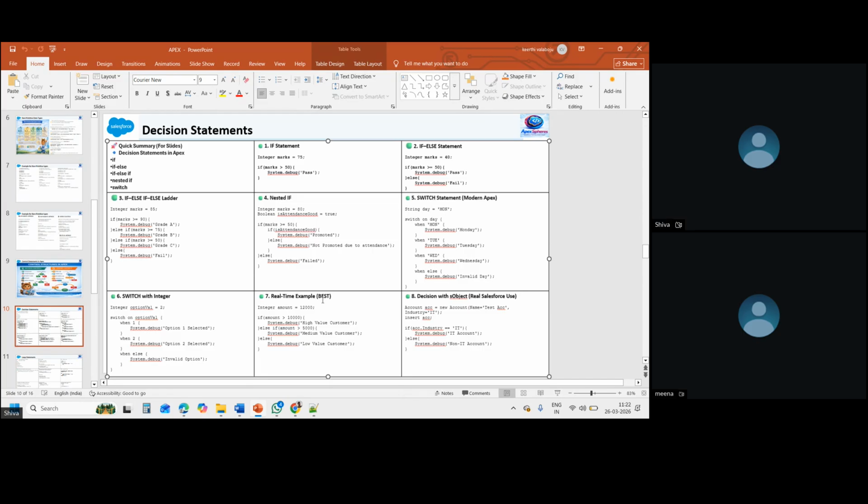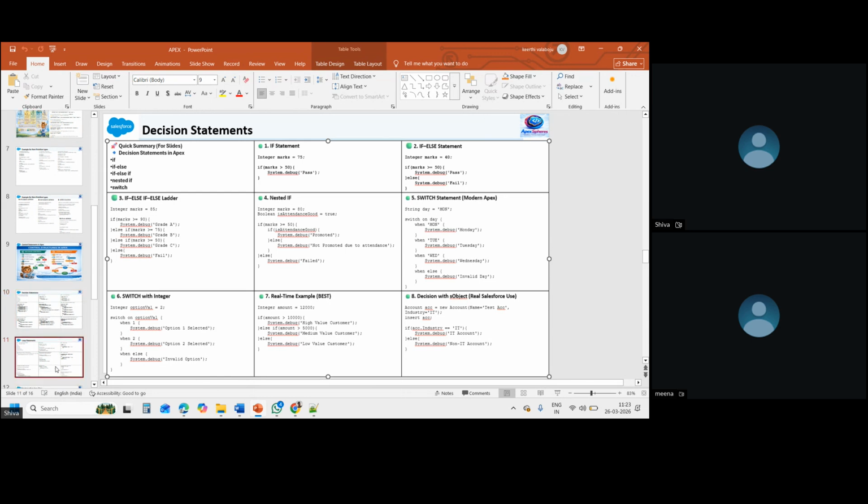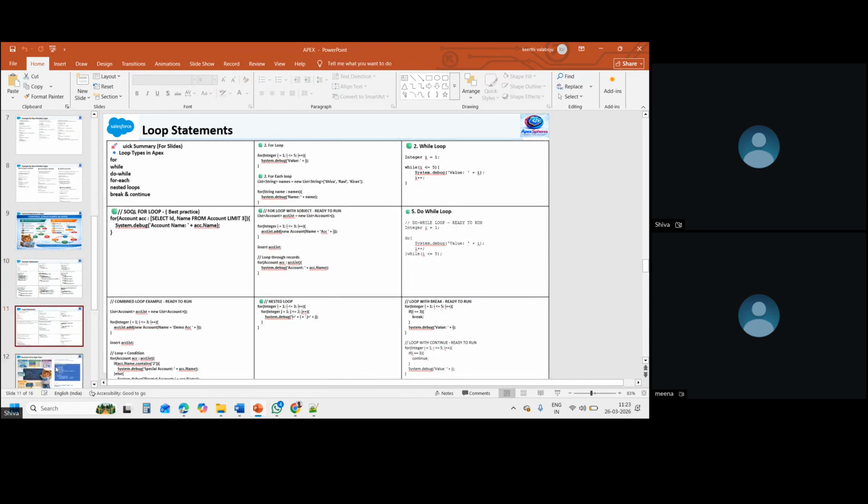Okay, and decision with Salesforce objects. Here we are creating an account record. For the account, we are checking the account industry. If account.Industry is IT, we are printing IT account. Otherwise, we are printing non-IT account. Please practice with the examples I have given. It will be very useful for you to sustain in the Salesforce environment.